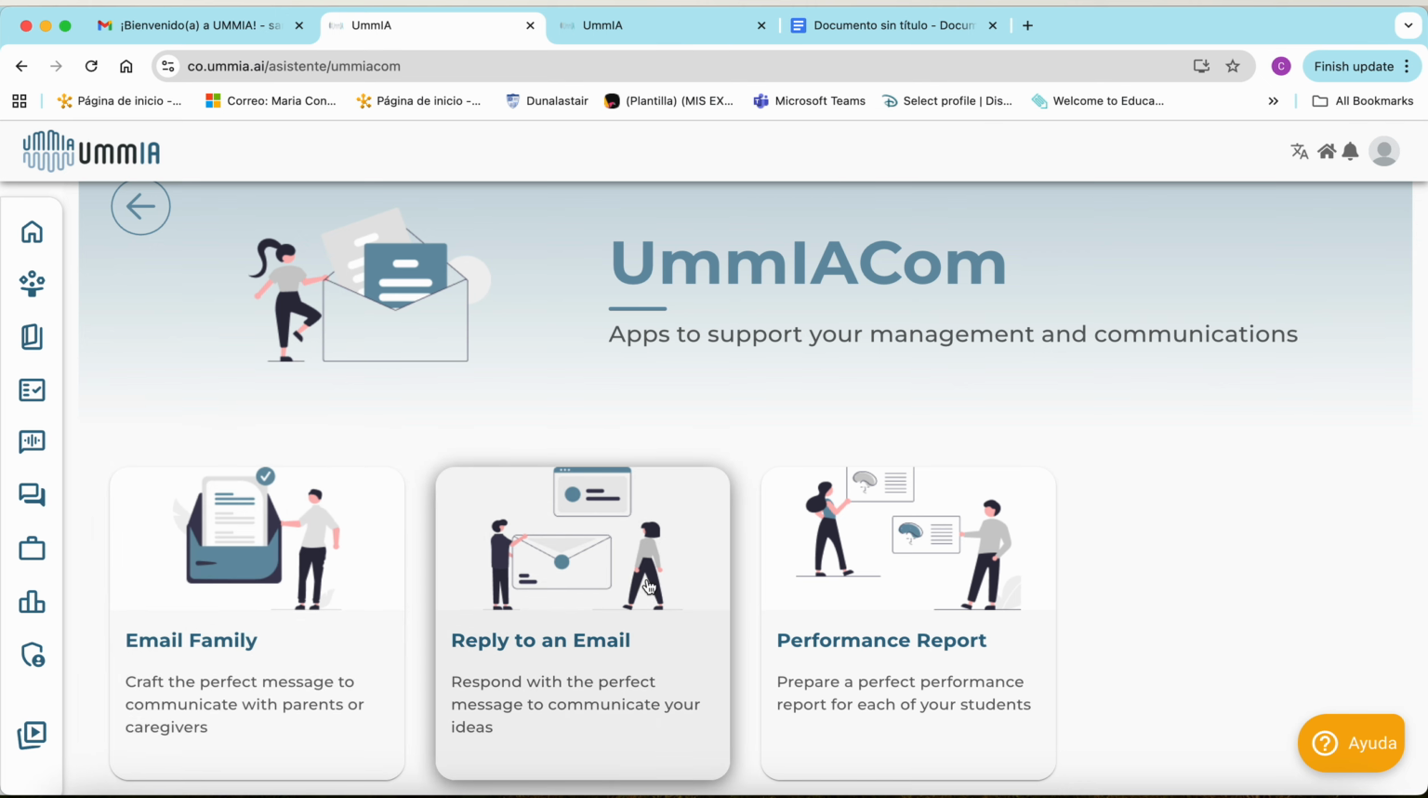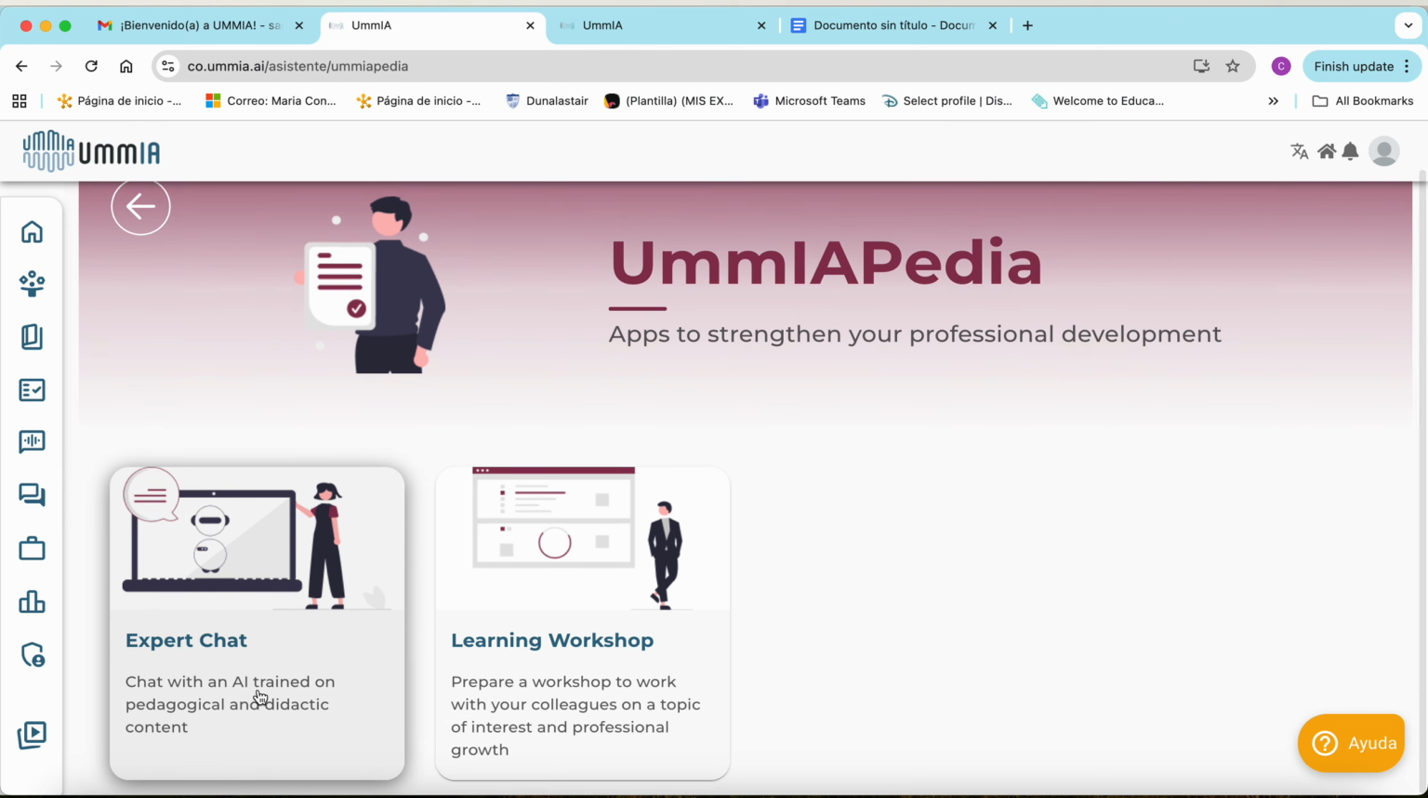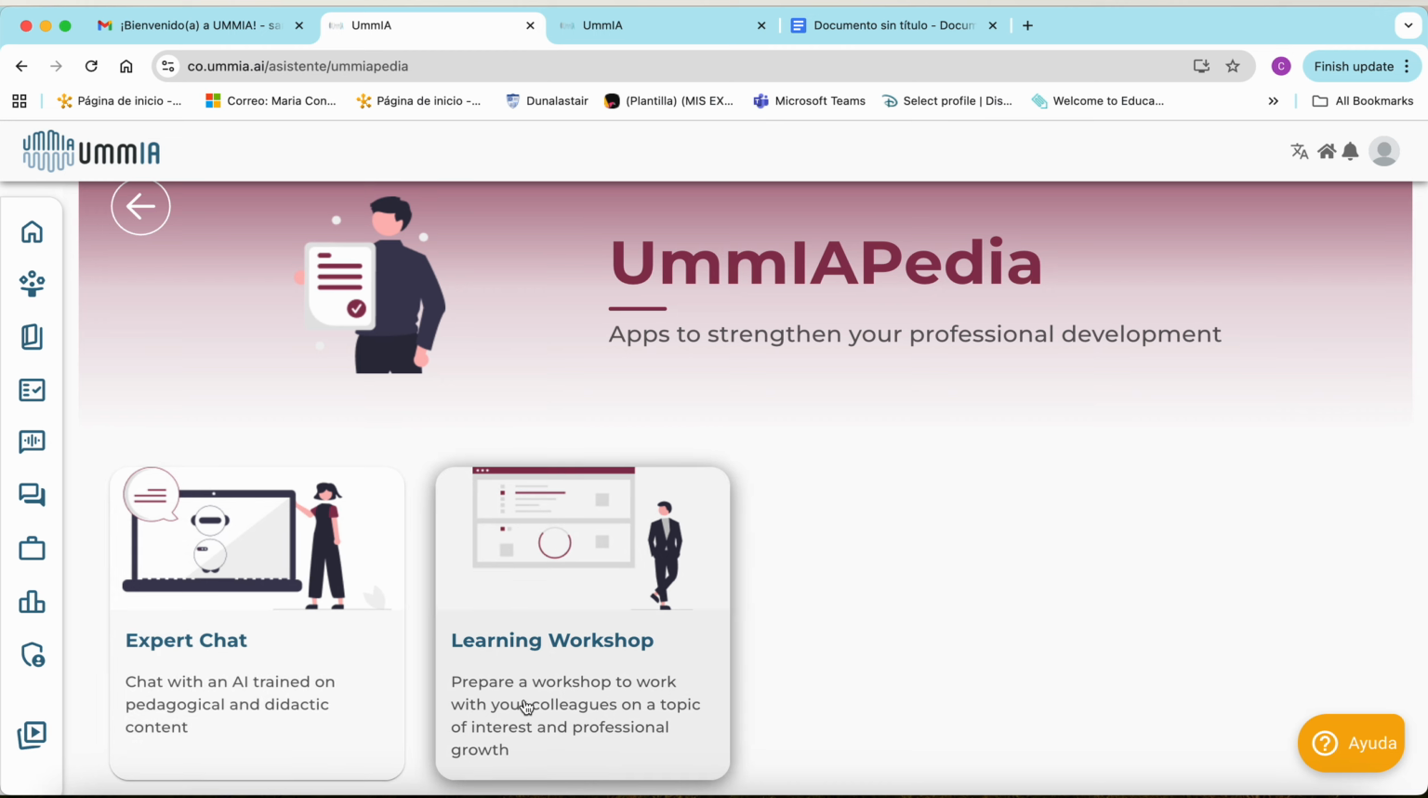Here you respond with a perfect message to communicate your ideas and to prepare a perfect performance report for each of your students. Finally, we have UmmIA Pedia. Here expert chat. This is a chat with an AI trained on pedagogical and didactic content, and learning workshop. Prepare a workshop to work with your colleagues on a topic of interest and professional growth.